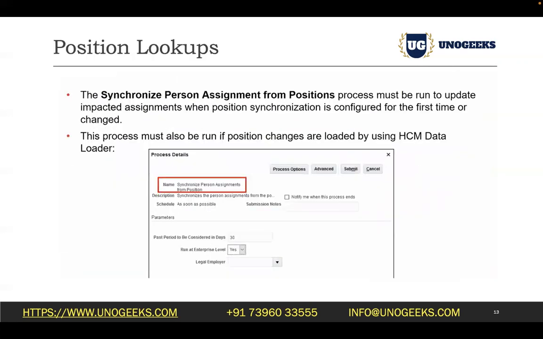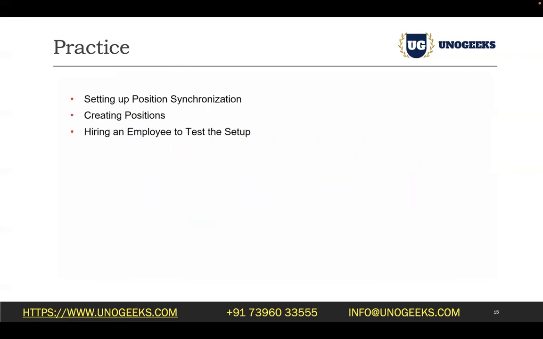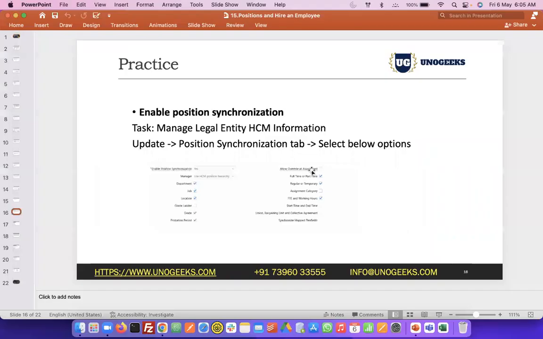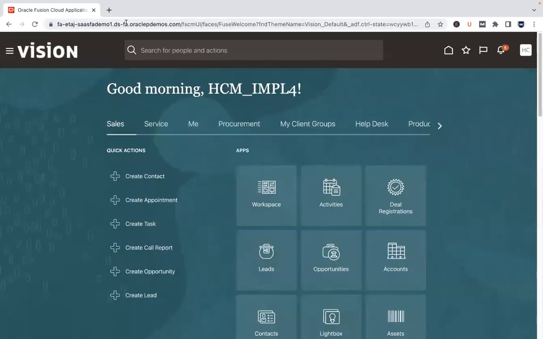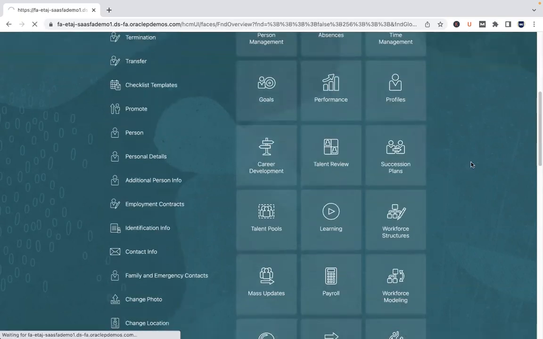Okay, and now what we have to do is, before we hire an employee, see, we did create a position yesterday, and we need to set up a position synchronization first and do a couple of pre-checks before we hire an employee. I'm logged into ETAJ instance as HCM implementation user. And let's go back to the position that we have created and go from My Client Groups, Workforce Structures.